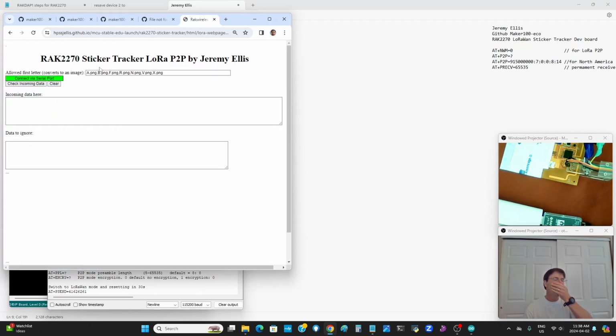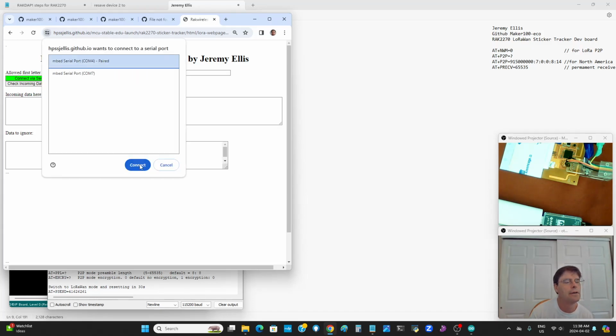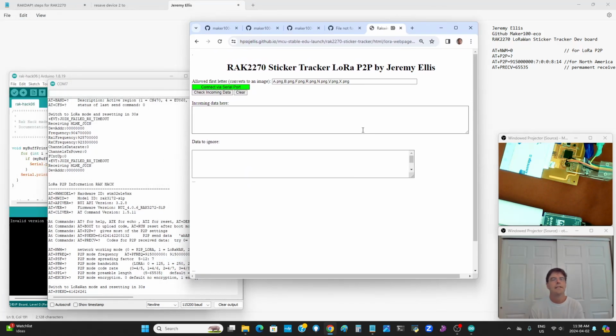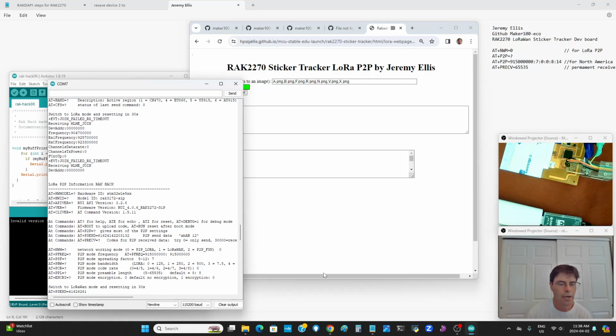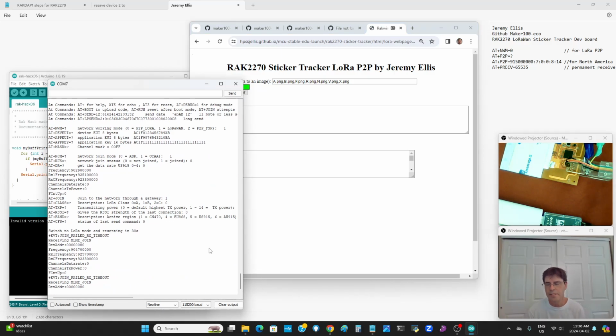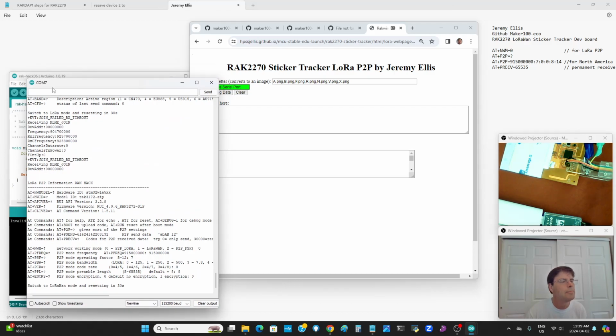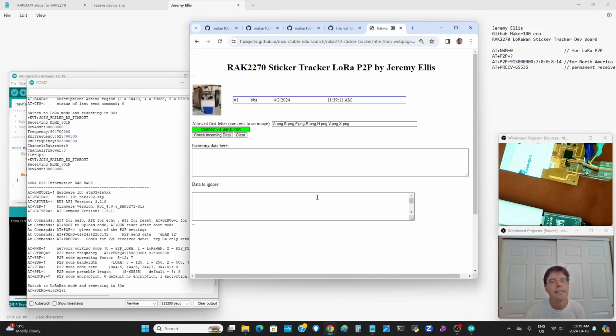So what I want to do is connect, and here's the problem. I want to connect to the correct board, which was COM4. So there we go, COM4. Connected. Now, it says allow first letter converts to an image. So what I'm doing is sending from two RAK2270 sticker trackers, and we're in P2P mode. So let's send the same command with ABBA, and look what happens.